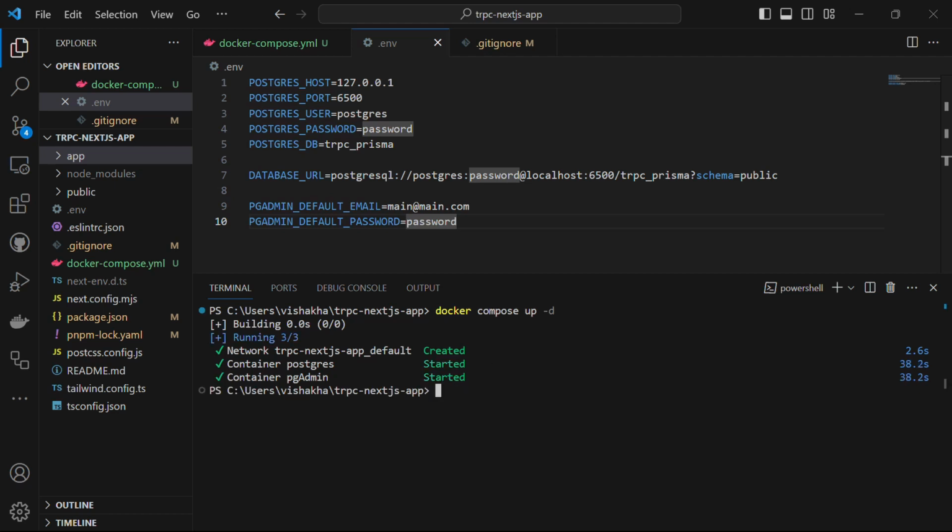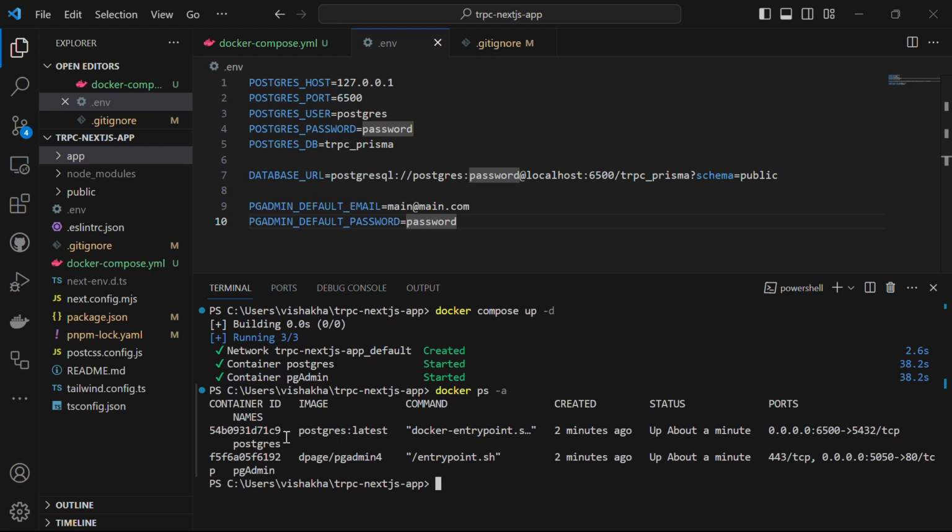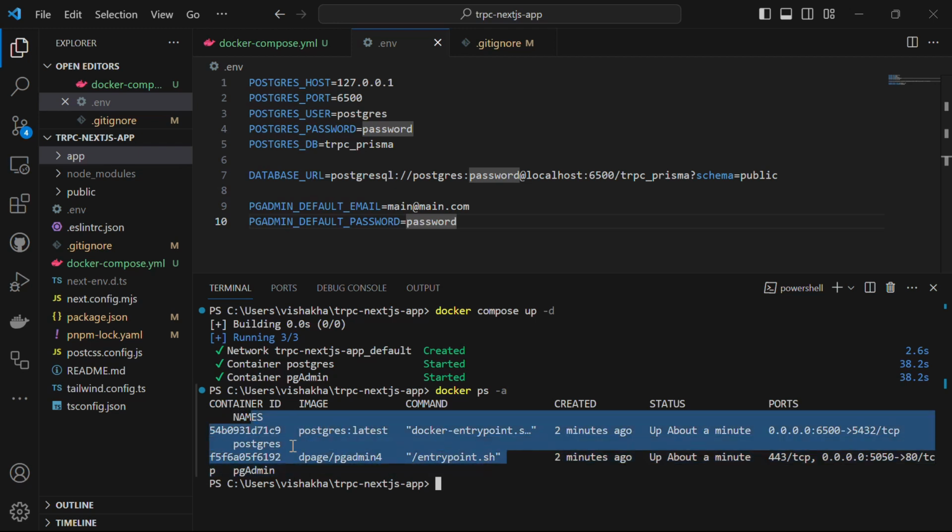Now let's check if both the containers are running. For that we have a command, docker ps -a, to check that the containers are up and running, and here we have got the name and image of the containers. Alright, so both of the containers are running.